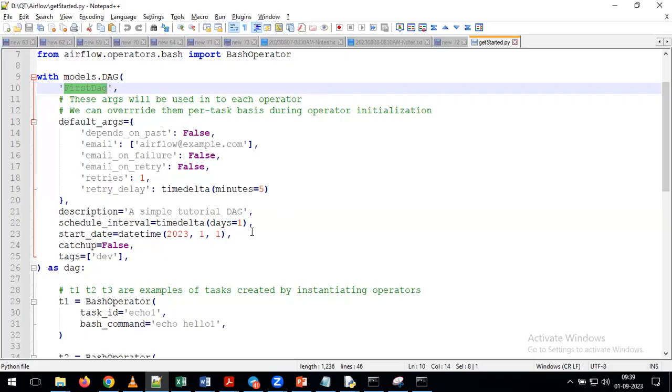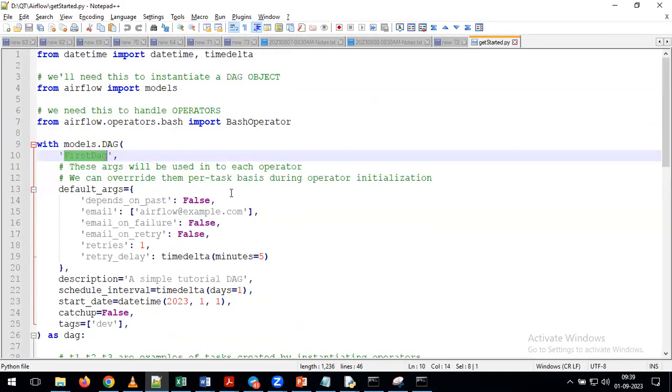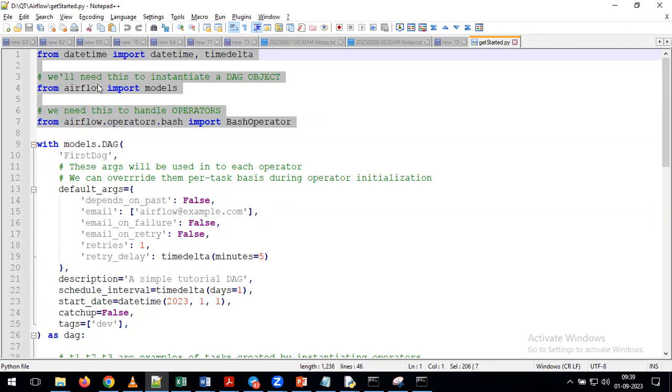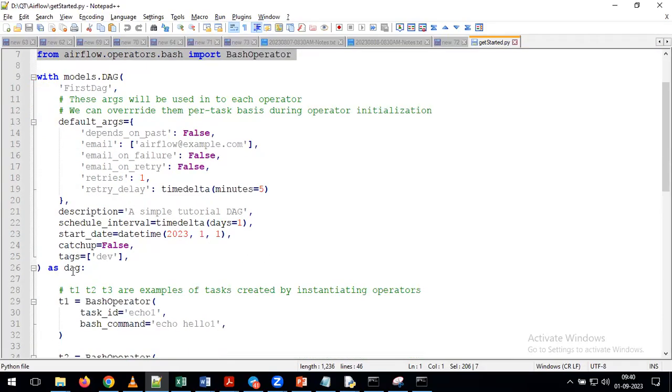Okay. So as I told you, it's very simple. Don't get any kind of confusion, and don't be scared by seeing the script, because this is a simple script and the common script we are going to use for any kind of DAG. First, we perform the import operation, which is nothing but importing all our libraries. After that, we are creating the DAG object.